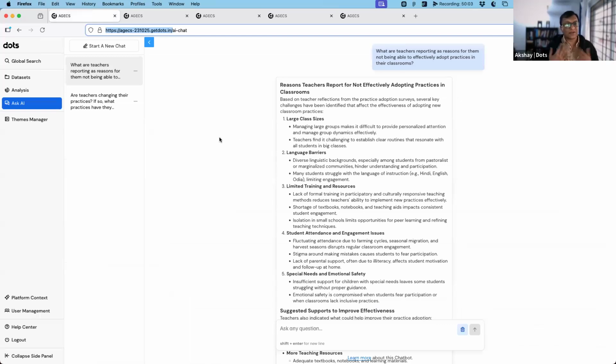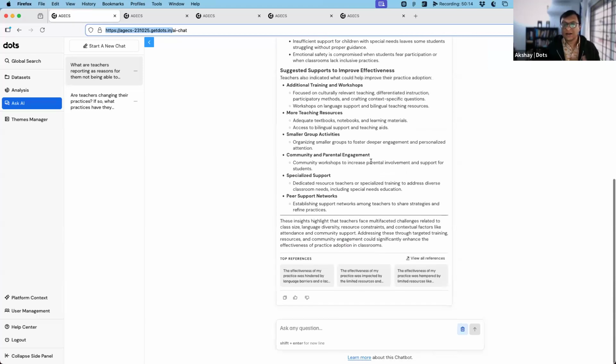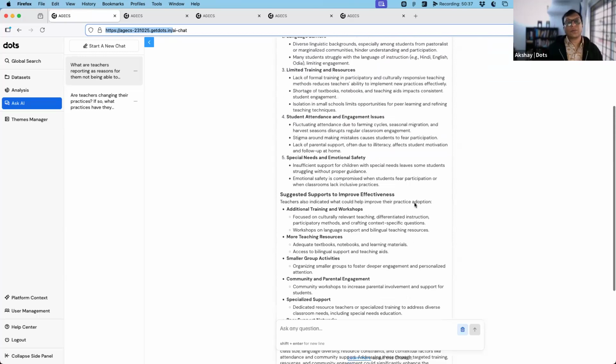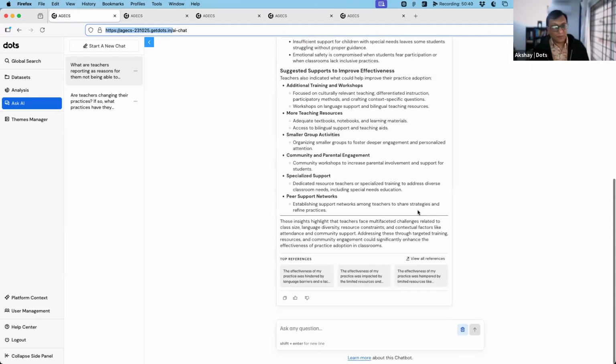So you can start asking questions of your data. Here I've asked, what are teachers reporting as reasons for them not being able to effectively adopt practices in the classroom? And so you've got a bunch of answers here. And like Yashna said, we've heard from a number of people how they take all of their qualitative data, dump it into ChatGPT and hope for answers. And very often, the thing that gets reported are hallucinations. So essentially, very plausible sounding anecdotes or quotes, but there is a trust issue. And so what we've done is, Ask AI is not magic. It's not going to give you the perfect insight.